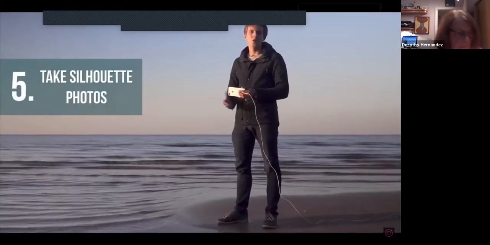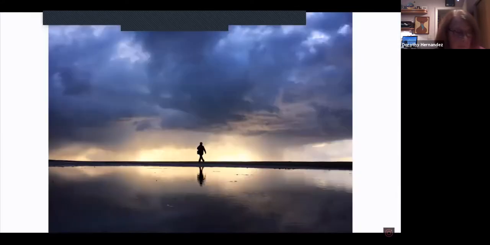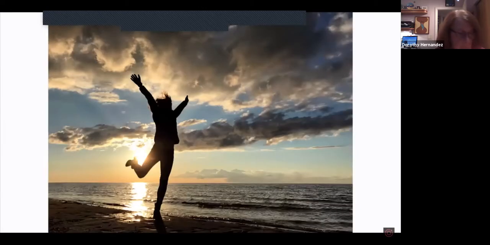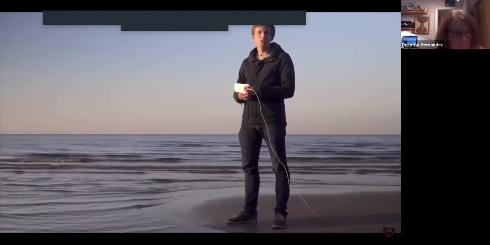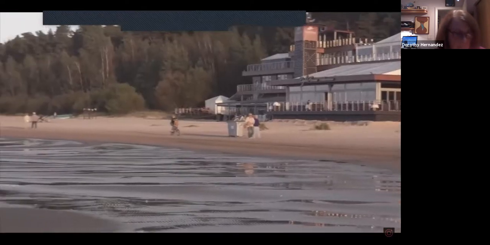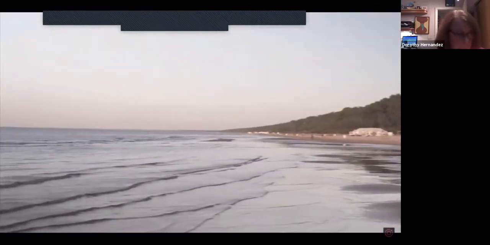Next, I'd like to show you how to take stunning silhouette photos with your iPhone. Now, silhouettes always look amazing. They're really high in contrast. They're mysterious, and they're actually really easy to capture with your iPhone. You just have to make sure that the light conditions are right. So, in order to capture beautiful silhouette photos, first, you need to be in a large open space, such as this beach, or next to a body of water, or perhaps in a big square in the city.